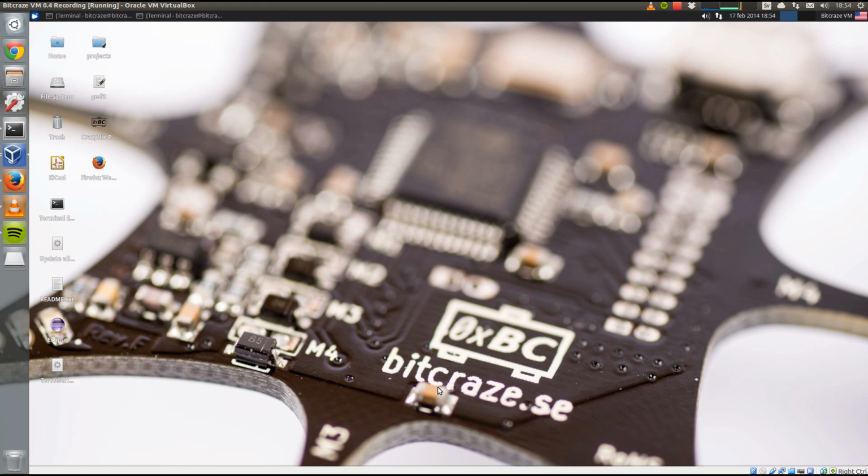Hello everybody and welcome to this short tutorial on how to use the logging and parameter framework for the Crazyflie. The logging framework can be used to download data when the Crazyflie is running and flying, and the parameter framework can be used to set variables in the Crazyflie while it's running and flying.